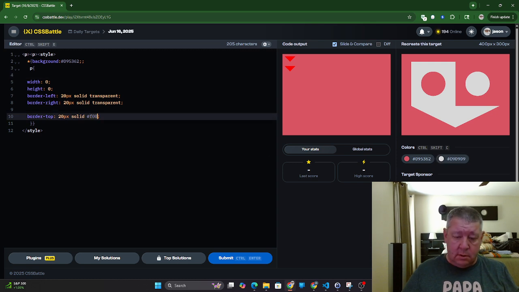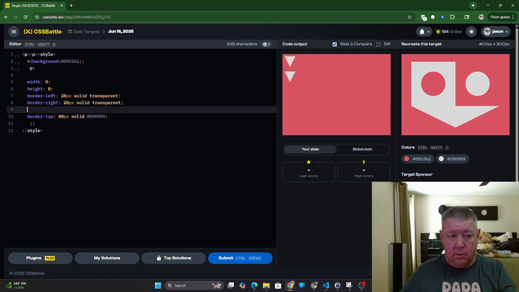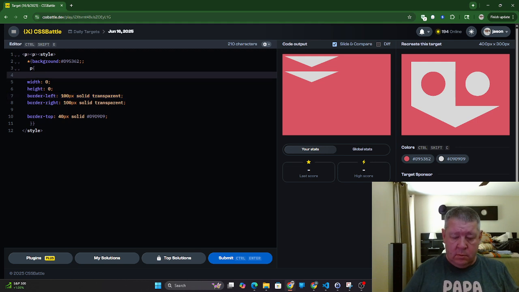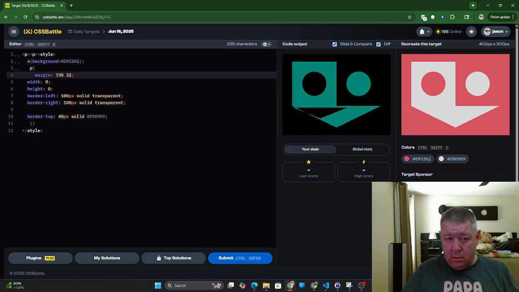Now I need it to be this color. And I need it to be much wider. That's making it taller. So margin was what, 198, 32, something like that. 92 maybe, and 28. That looks better.